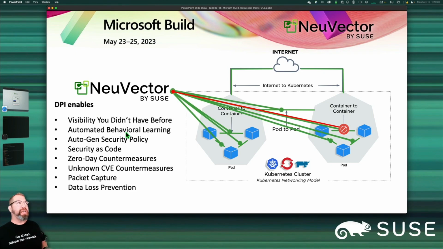So what does that give you, right? That deep packet inspection gives you, right away, visibility inside of your Kubernetes environment you didn't have before. Survey after survey of C-level executives and security people say, we want more visibility. You could get that here. You could see the behavior of an application inside of your Kubernetes environment like you couldn't before.